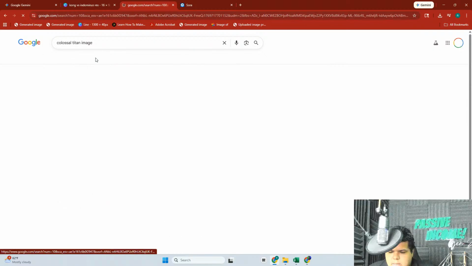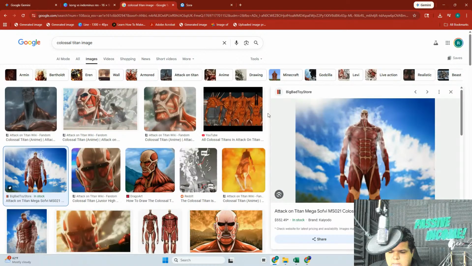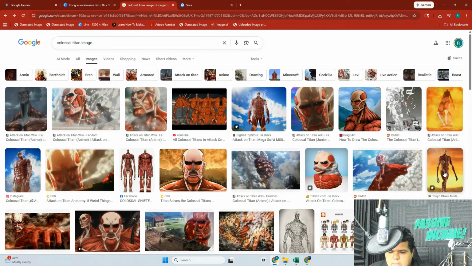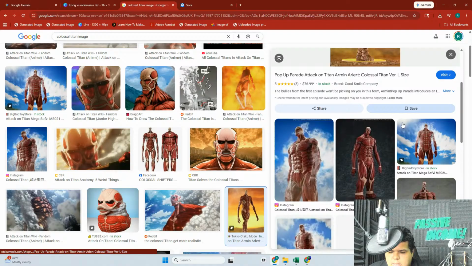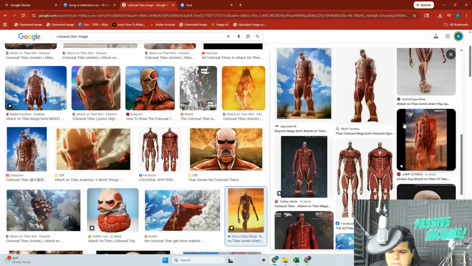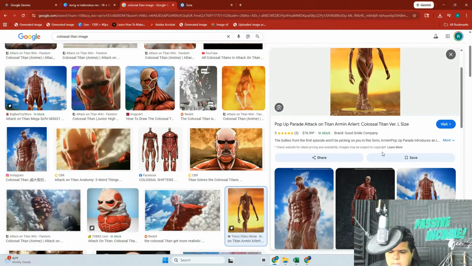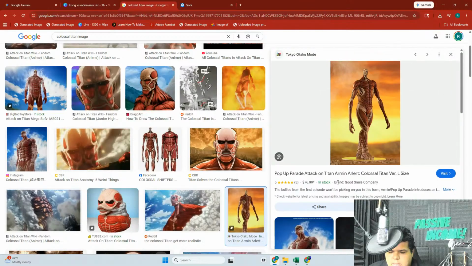Okay, so there's plenty of images of the Colossal Titan. I think this one is pretty fantastic, but it doesn't show his legs. This one is pretty fantastic. It does show his legs. So what I'm going to do is probably shop around for some pretty cool image of Mr. Colossal Titan. And I think I found the one that I need.